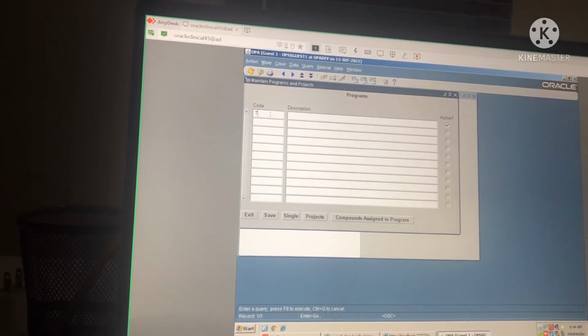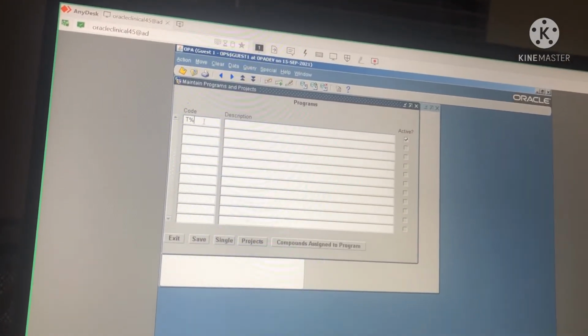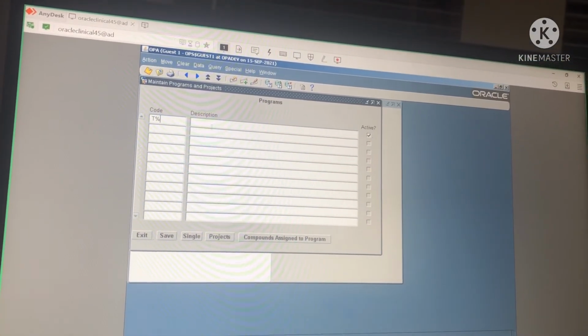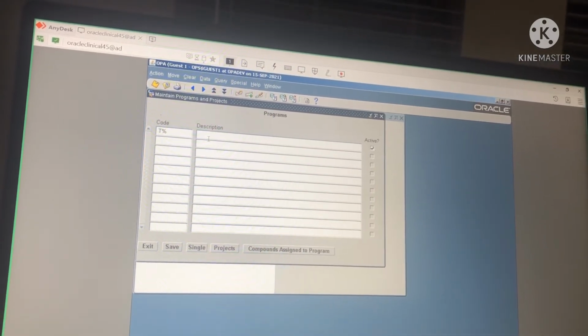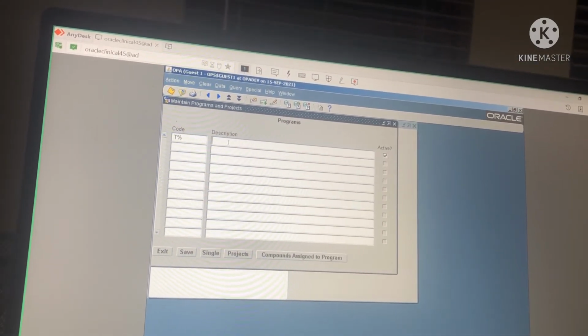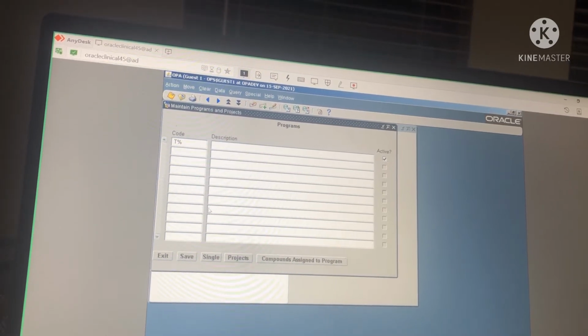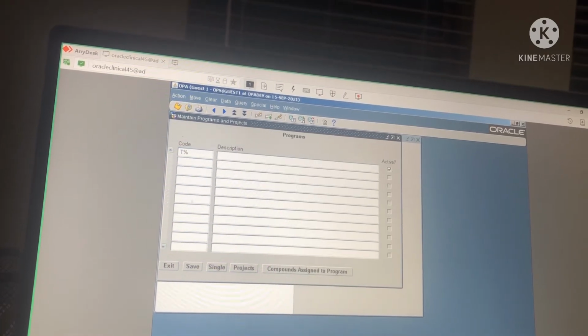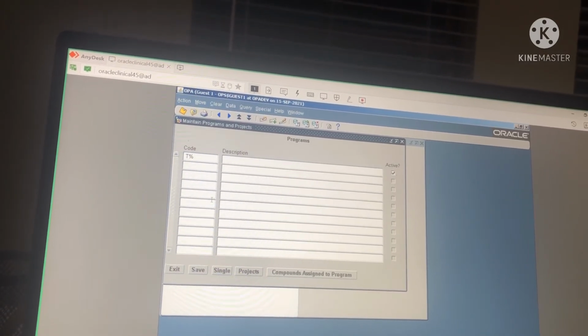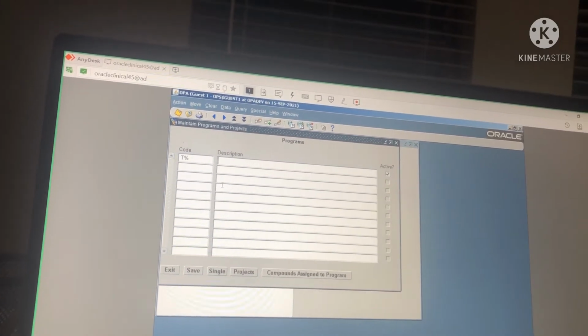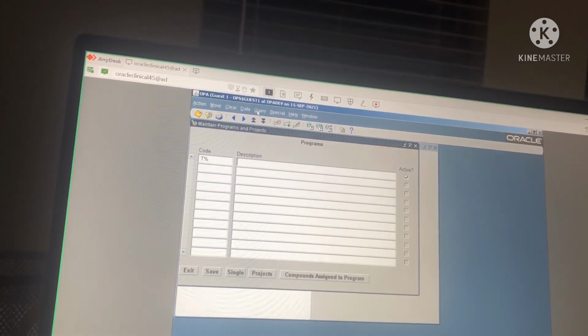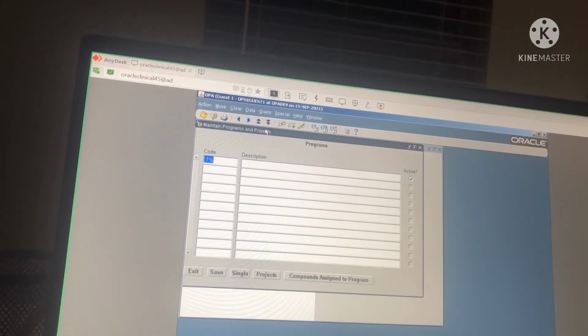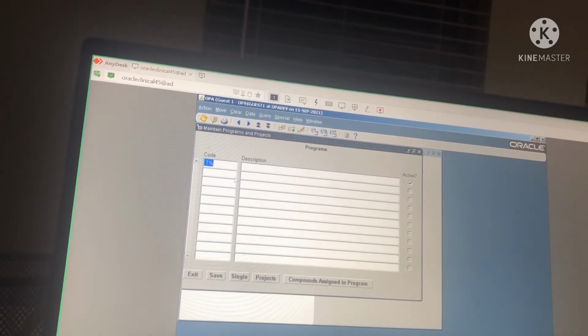Sometimes we don't know the code. Sometimes we'll not be able to guess the code. So simply we can just use T followed by percentage. Go to query, execute query. This is entering query. Now I would like to search all the records starting with T. The T%.